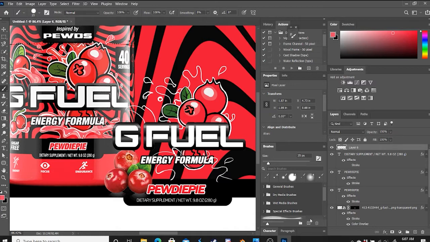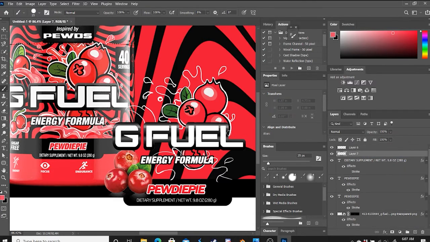Now I make another layer and work on the coloring portion, laying out the first base color of the splashes.